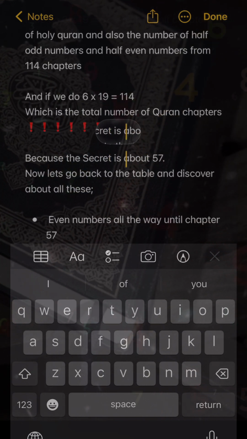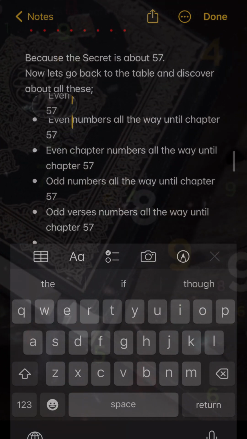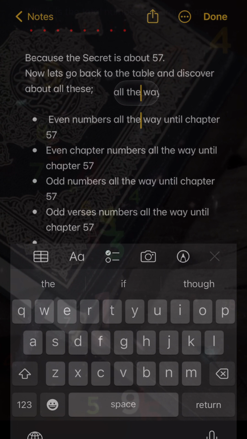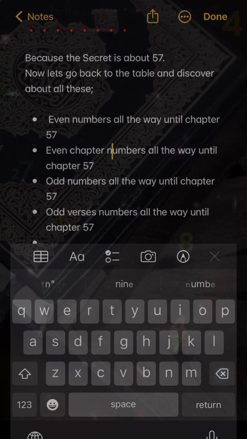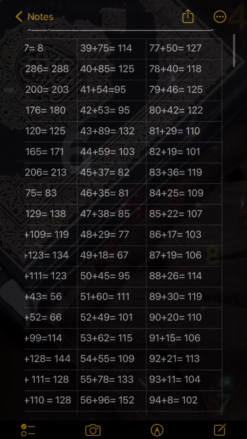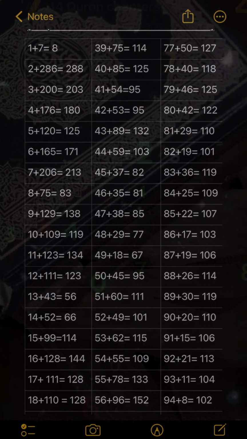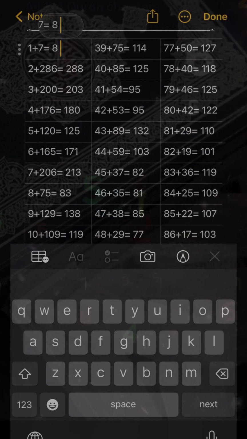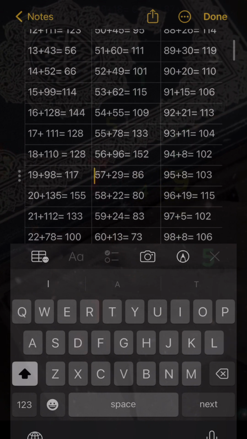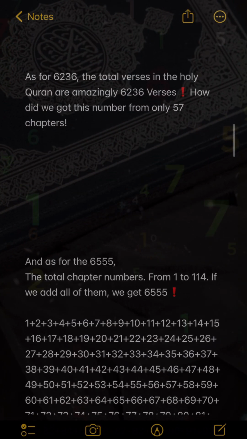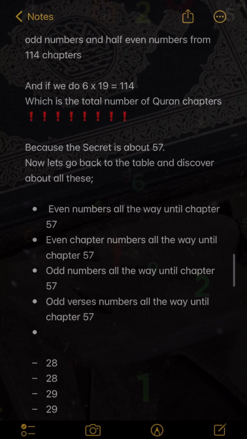Now because the secret is about number 57, let's see what else we will find about number 57. If we count all the even numbers all the way until chapter 57 to see how many there are, you can pause the video and read it, I will do it in a quick way just to keep the video short. So 8, 28, 88, 180, all the way to count all these even numbers until chapter 57. Let's see how much we have. We should have exactly 28 all the way until chapter 57.